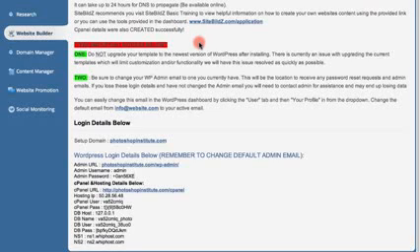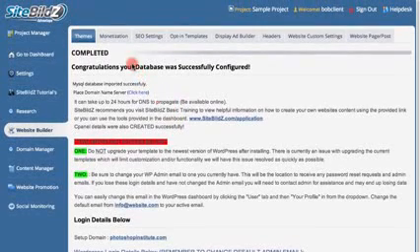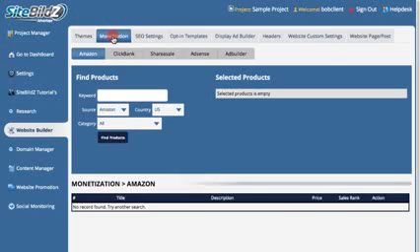So I'm just going to start modifying some of the other areas of my site. So the first thing I'll do is go up to the monetization section. I'm still within the website builder. And here I can start monetizing my site.